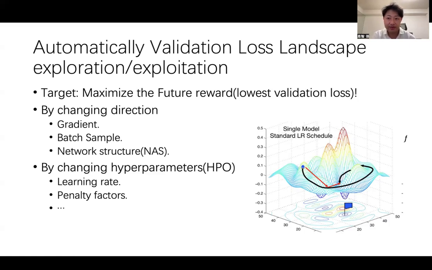To achieve that, we can change the direction. For example, we can change the gradient, use some new gradient rules, use a different order of samples, change the index of batch samples, or even change the network structures. If you know network architecture search, I think it is very related to this part. Or we can change the hyperparameters, for example the learning rate or penalty factors. This part becomes very similar to hyperparameter optimization.